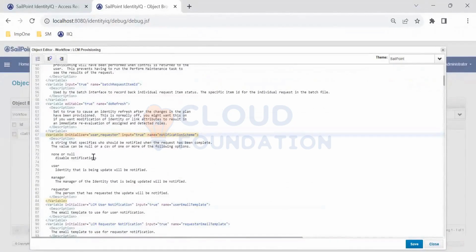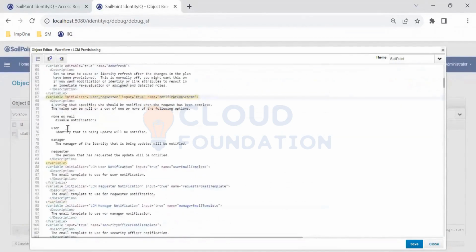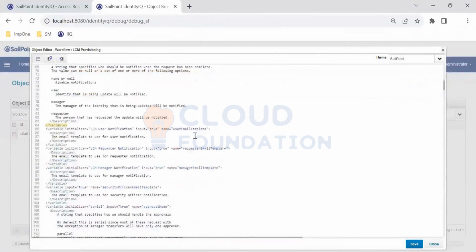Each and every variable will have some description, so just go through that. You will understand if you want to trigger email to users, this email template will be called, and you know how to create an email template. You can go to the email template object. The important one is approval mode. We already talked about that approval scheme. We also have the email template and the security officer name.